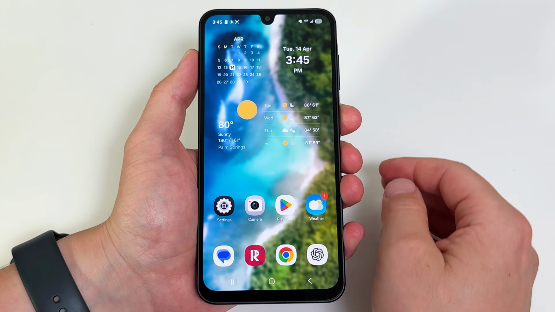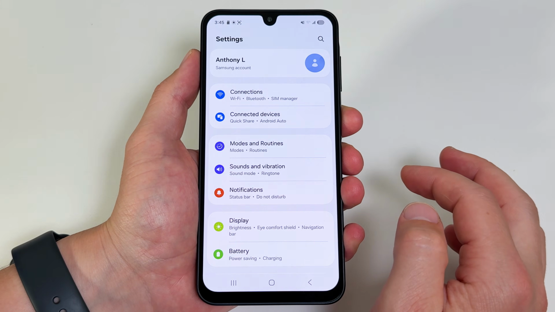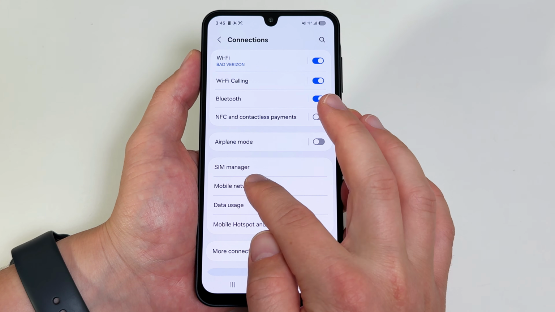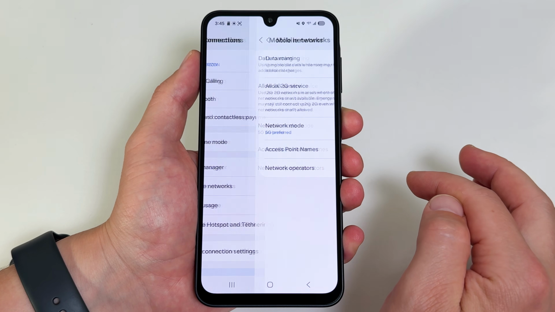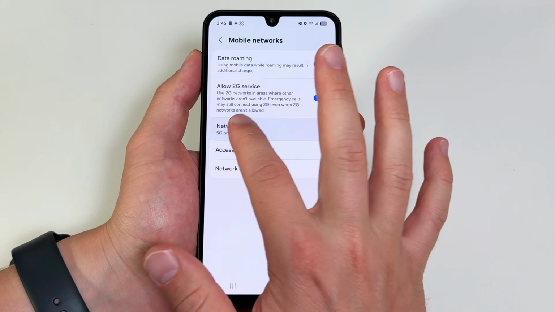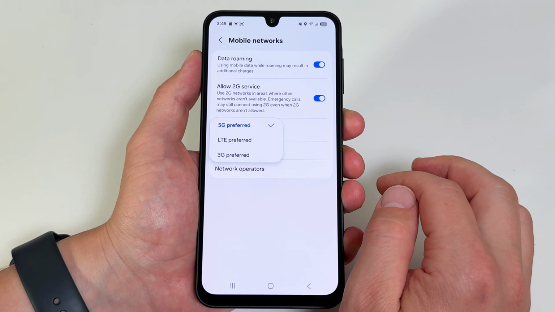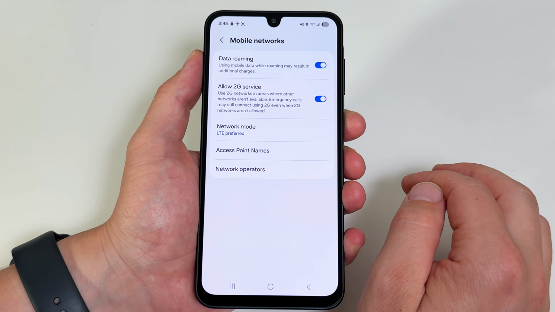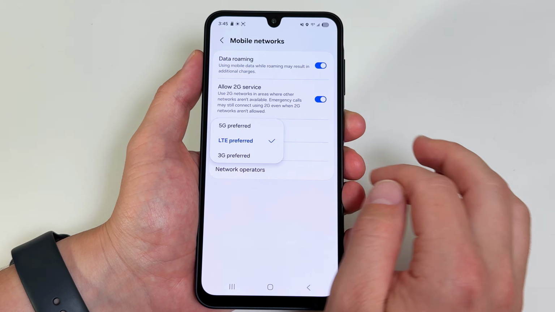If you're using a Samsung phone, the steps are very similar. We'll go to Settings and then Connections. From there, we'll choose Mobile Networks, and there you'll see an option for the network mode. Choose between 5G, LTE, or 3G. And that's how you switch between 4G and 5G networks.